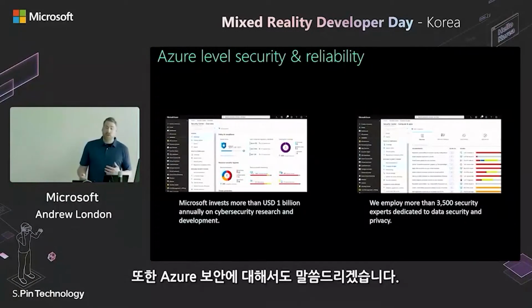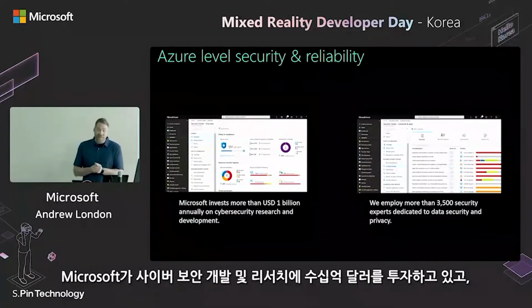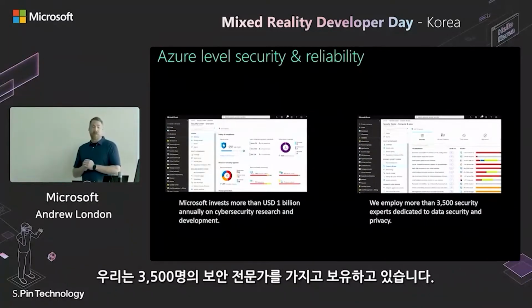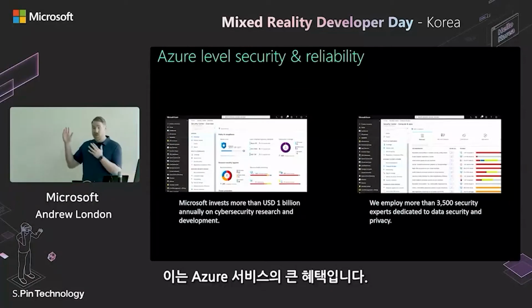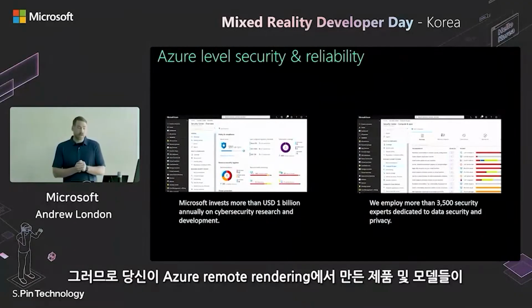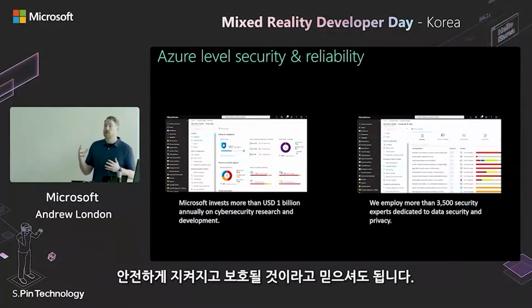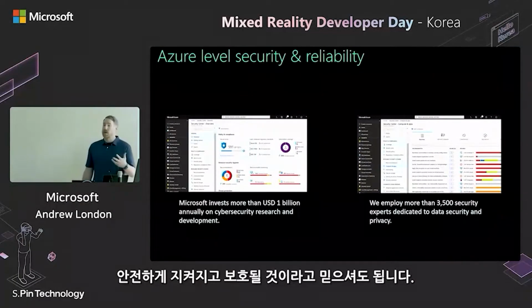Also, I want to mention the security of Azure. Microsoft invests more than $1 billion annually on cybersecurity research and development. And we have over 3,500 security experts that are focused on data security and privacy. So this is a huge benefit to the Azure service. And they also have support available 24/7. So you can rest assured that the products you build with Azure Remote Rendering will be rock solid and we'll be there to back it up.